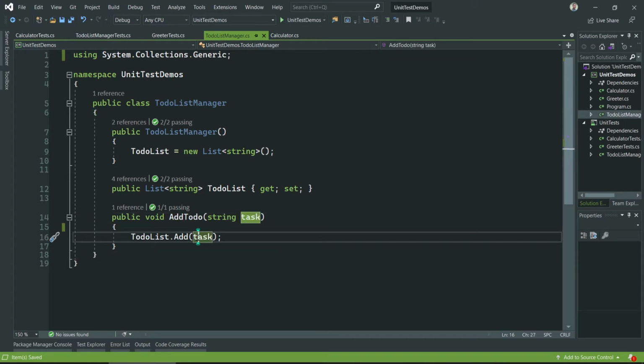Right now, there is nothing preventing a null or empty to-do item from being added into the to-do list. Let's rectify that. If anyone tries to add a new item that's a null value or an empty string or a blank space or a series of blank spaces, I want the add to-do method to throw an argument exception. So let's go ahead and add that.